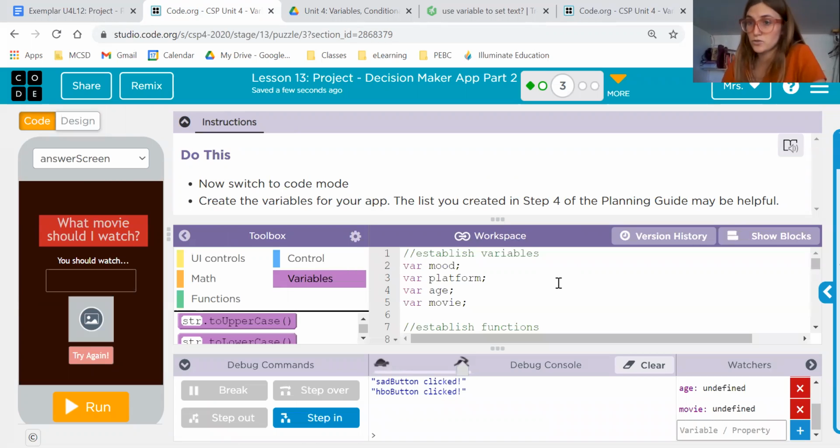So first thing to do, I want to establish my variables and I want to establish my functions. So I established 4 different variables. I have the mood, platform, age, and movie. So this is storing the mood of the user. This is storing the platform that they have access to. This is storing their age. And then this stores their answer, the movie answer.